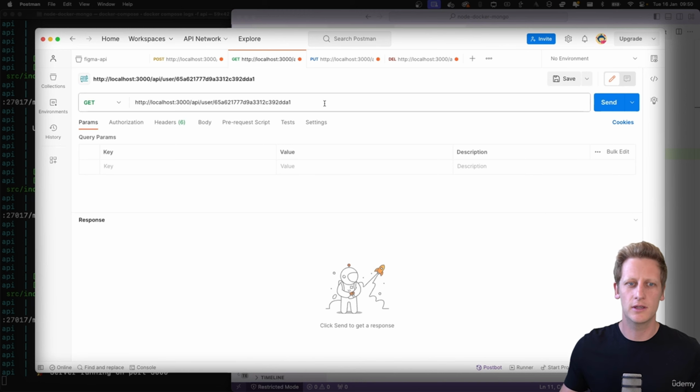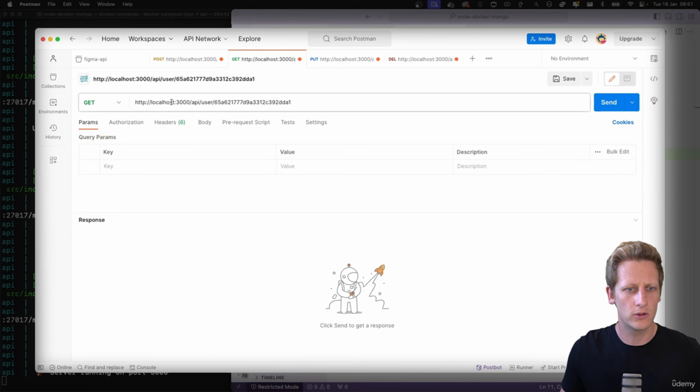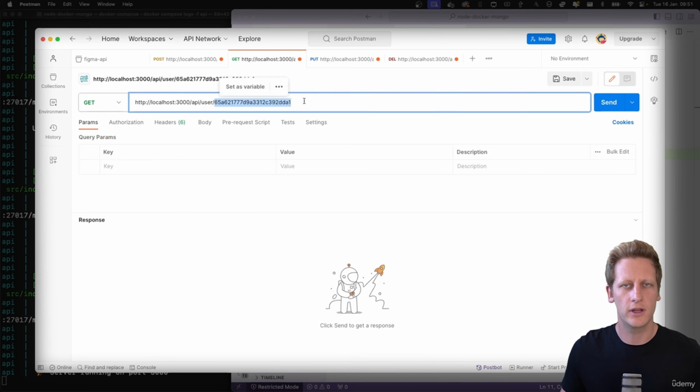But once you have got it set up, you can open up a new tab, and you can set up a GET request. So you can choose any of the HTTP methods here, and then you can input your localhost 3000 /api/user. And then for your ID, I've gone ahead and pre-populated this. But at this stage, you can really put in anything you want. There's no validation or whatever in our API.